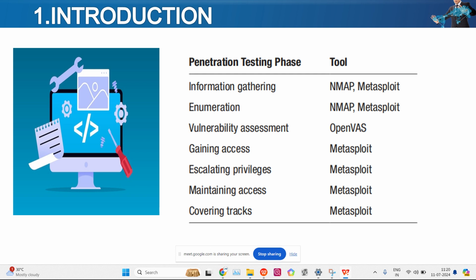And here there are only three tools. Commonly we have three tools: Nmap and Metasploit for information gathering. For enumeration, they use the Nmap and Metasploit tools. For vulnerability assessment, we use OpenVAS, and for gaining access, escalating privileges, maintaining access, and covering tracks, we use Metasploit. So here we use three tools. These are the basic three tools.